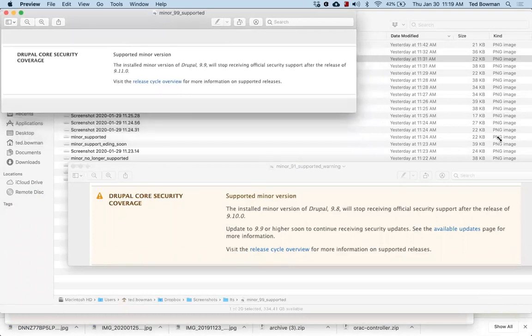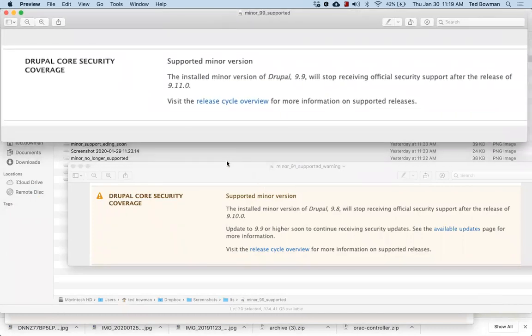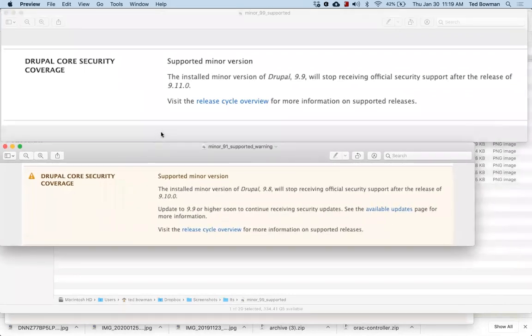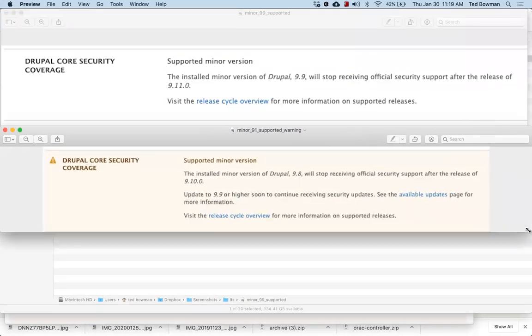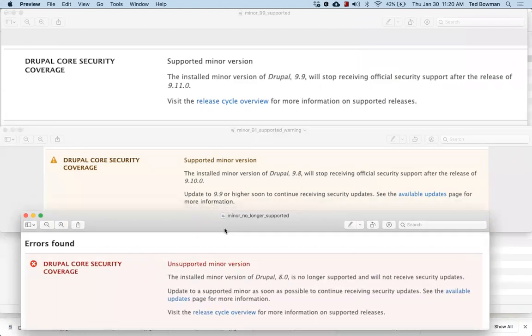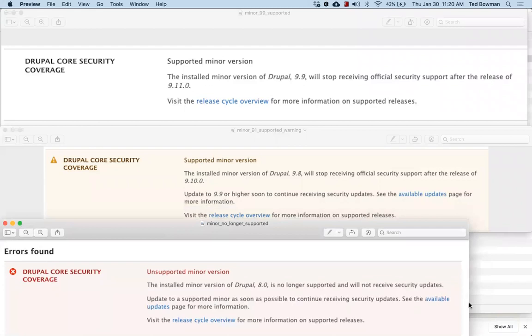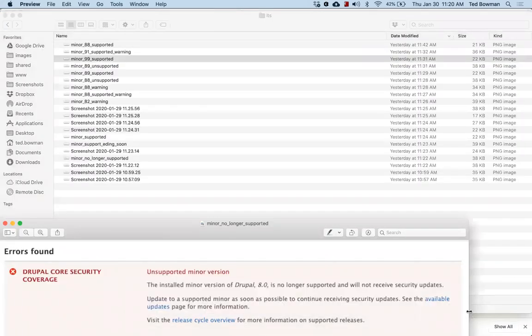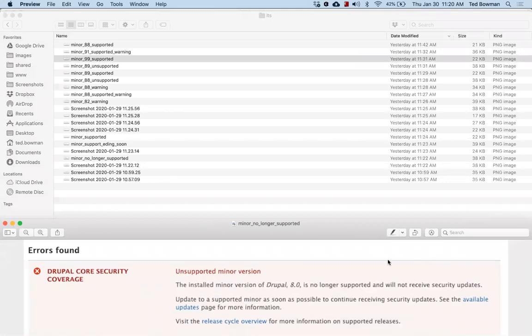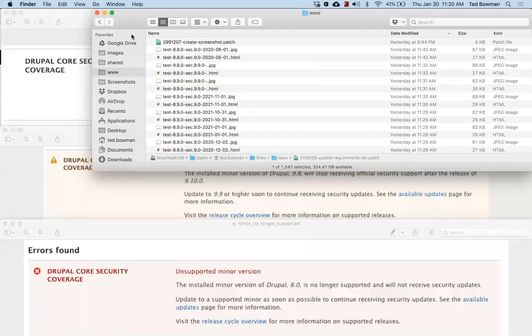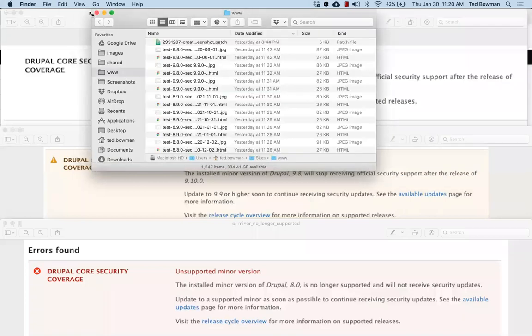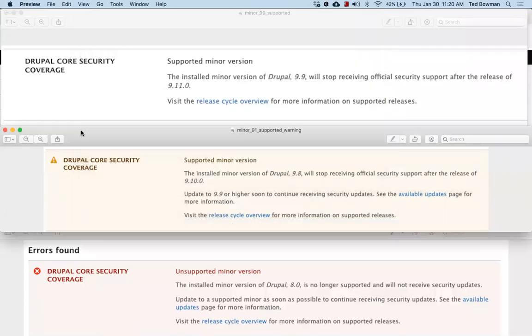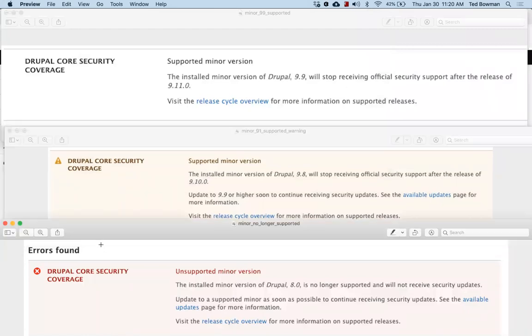Okay, so this would be in chronological order. You would get the top one when you're currently supported. It would be at the bottom of the page under checked. Then you would get the middle one, which is a warning that in the next minor release you'll be out of security coverage. And then the bottom one is when you're already out of security coverage. Does it make sense to everyone so far? Yeah. Okay, so those are those three.